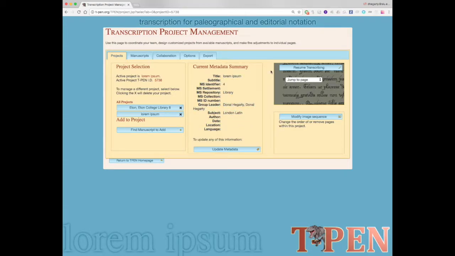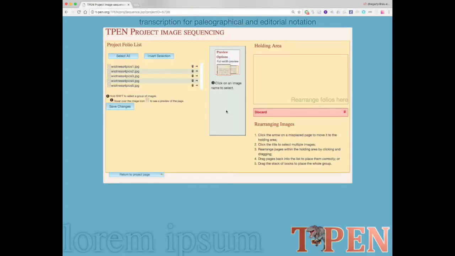On the right-hand side, we are presented with an image of a page from the project we are working on. We can go to the transcription interface from here by clicking Resume Transcribing. Below this is the Modify Image Sequence tool. This allows us to reorder the pages or remove some from the project. Click Modify Image Sequence. This opens the Project Image Sequence window.